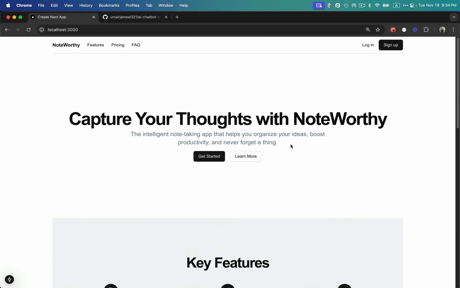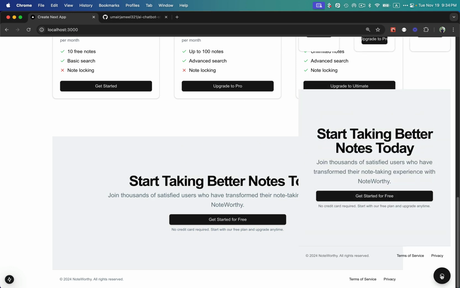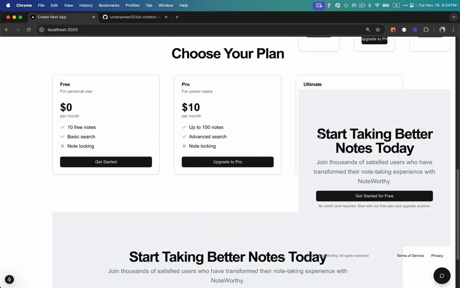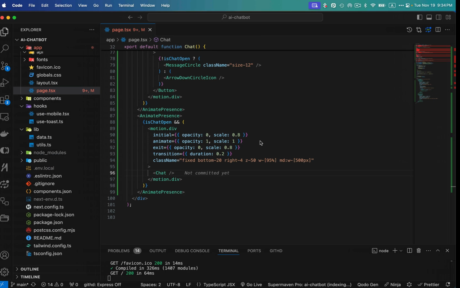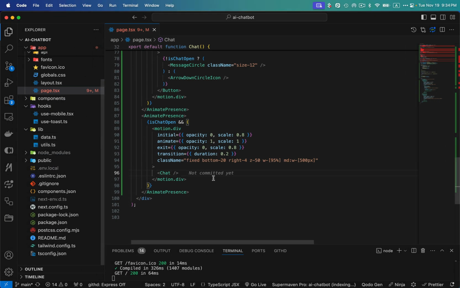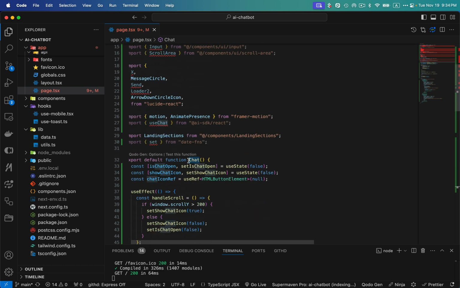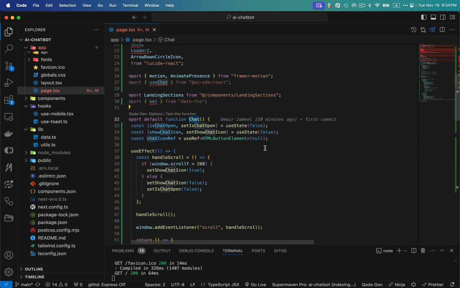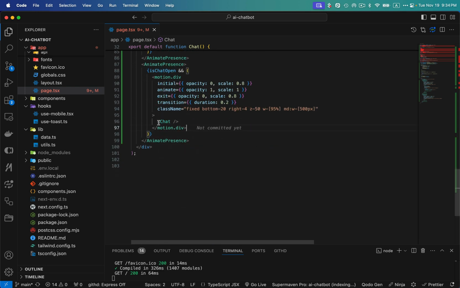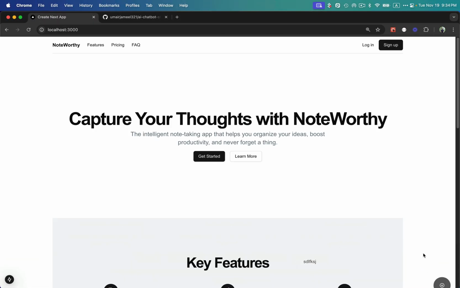All right, so as I scroll down, you can see that it's showing something over here. This is coming in from that particular chat component. Let's see what we have in the chat here. So this is showing itself. I don't want that, so let's close it. Let's add some text over here and see what it shows.